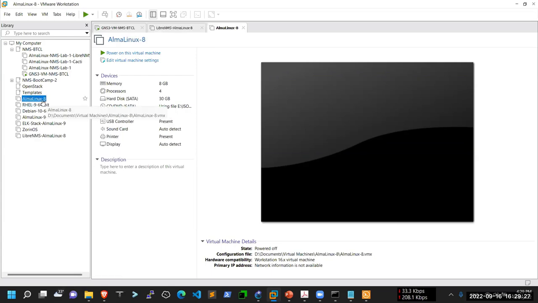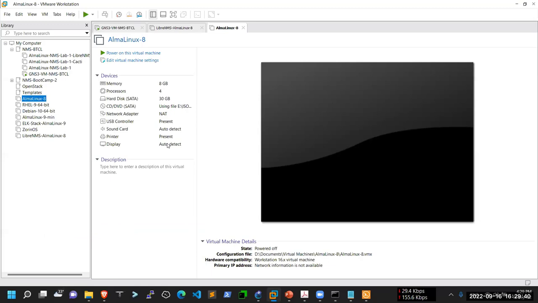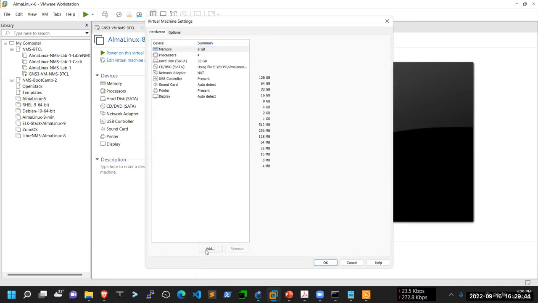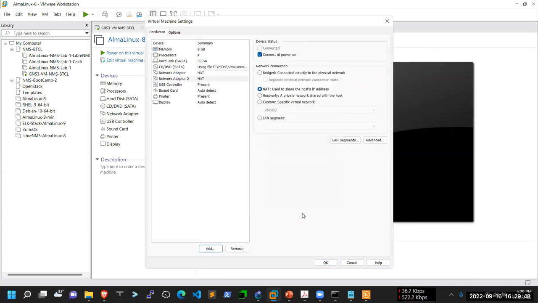So I have another server installed, and I'm able to use this one also. This is a test install with the same operating system. I add the adapter, and I want the interface host only.